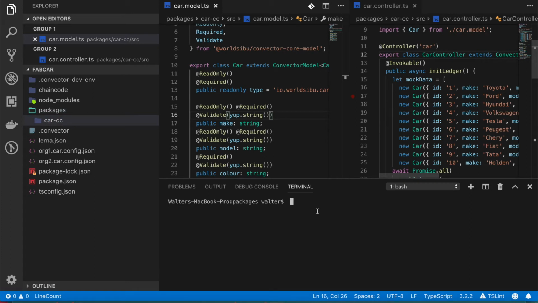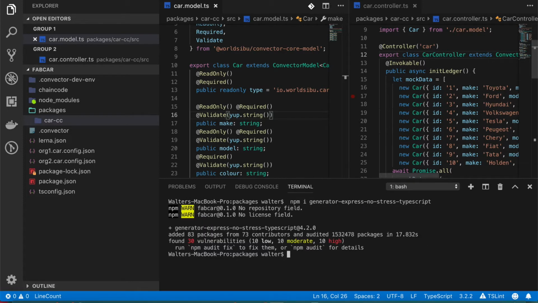So what I need to do is first install the generator from Yeoman. So I need to do npm install generator-express-no-stress, which is the name of this generator. Now that I have it ready, what I have to do is to create a boilerplate for my project. So I have to do yo express-no-stress typescript, and I'm going to set the name to my app. So it is going to bootstrap everything.